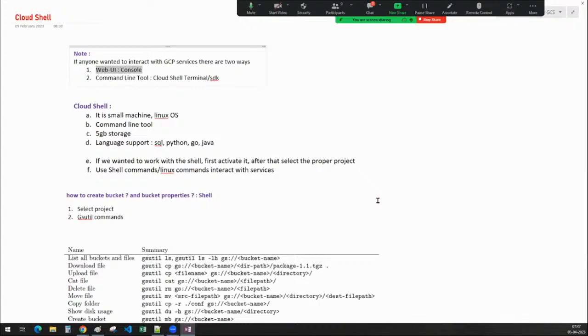Whenever I interact with any of the services, there are two ways I will tell you. For example, today I am working on Google Cloud Storage. I will tell how to create a bucket from the console. I will also tell you how to interact with Google Cloud Storage from the Cloud Shell also. Okay, two ways we will see.